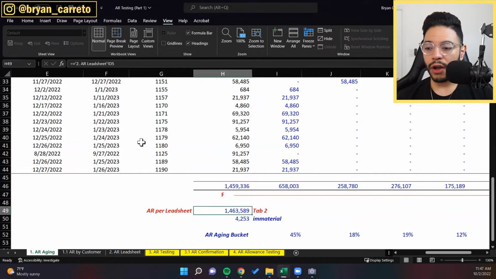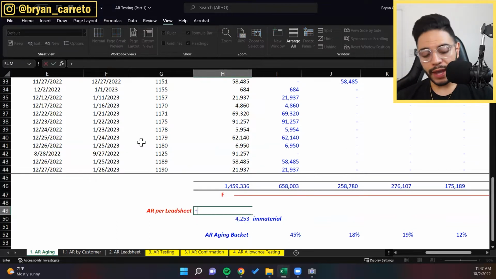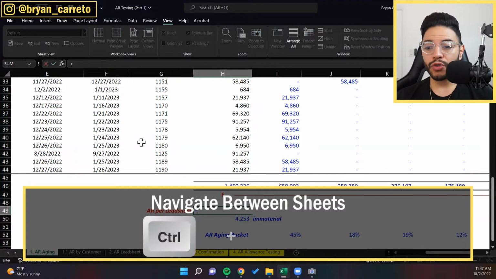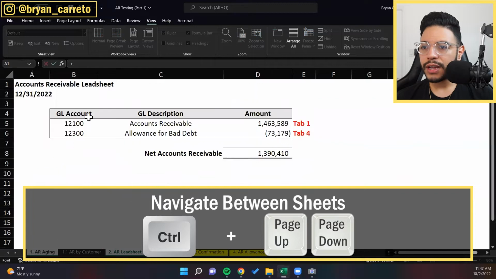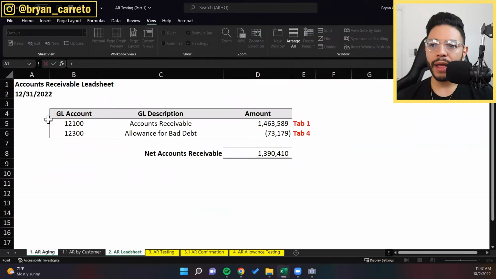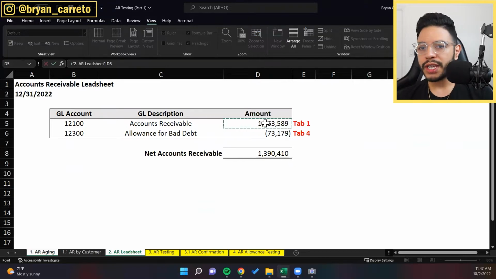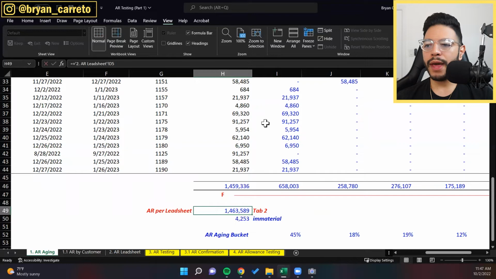So to link, all you got to do is hit plus and then Control Page Up, Page Down to go between the tabs. So Control Page Down, let's go to the AR lead sheet, and we're testing this account balance here. Accounts receivable, GL account 121000. We're going to click that cell, AR lead sheet D5, hit enter, boom, and it brings it in there.